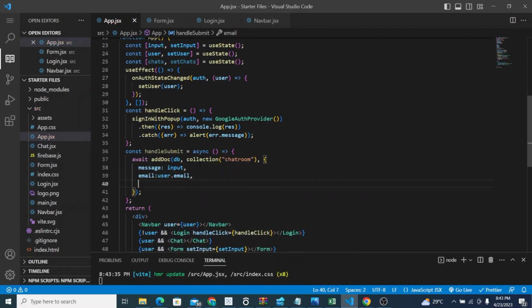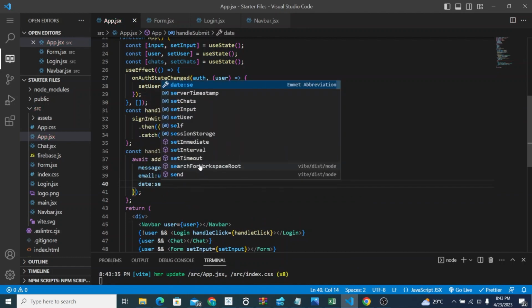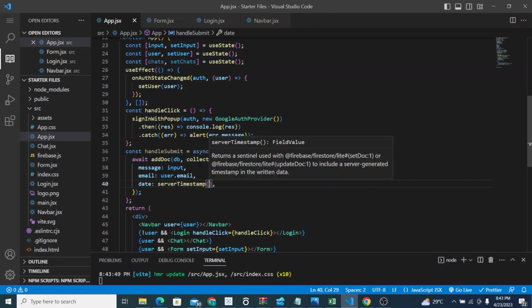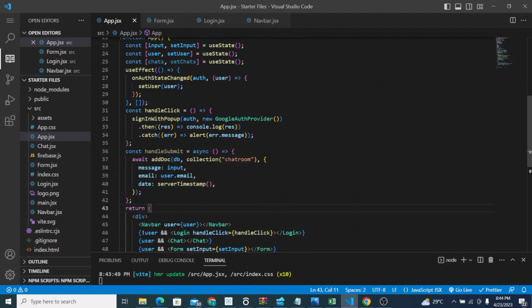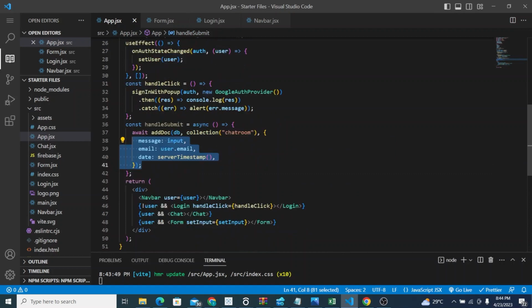I want to set the date to be serverTimestamp. This is going to use Firebase's timestamp. Instead of using Date, they're going to help us put in a server-generated time for us. So this is essentially what we just want to add to the database. So we're going to pass this to the form component.